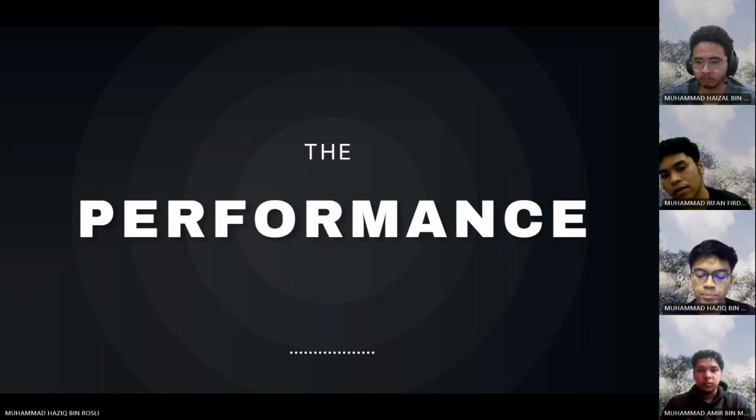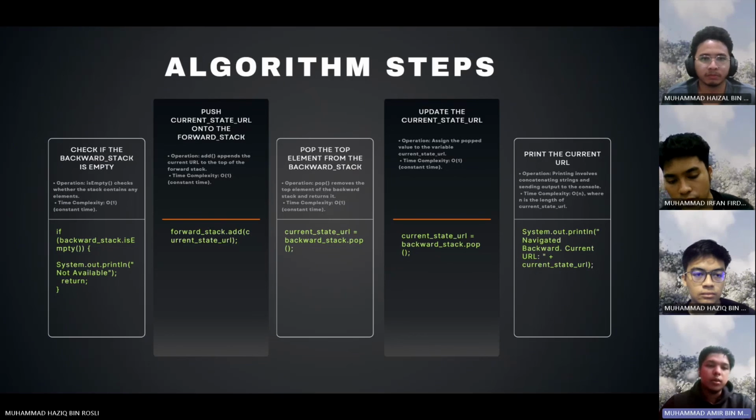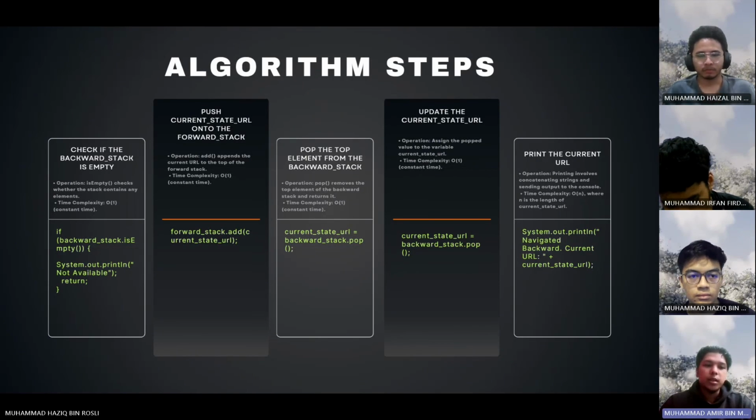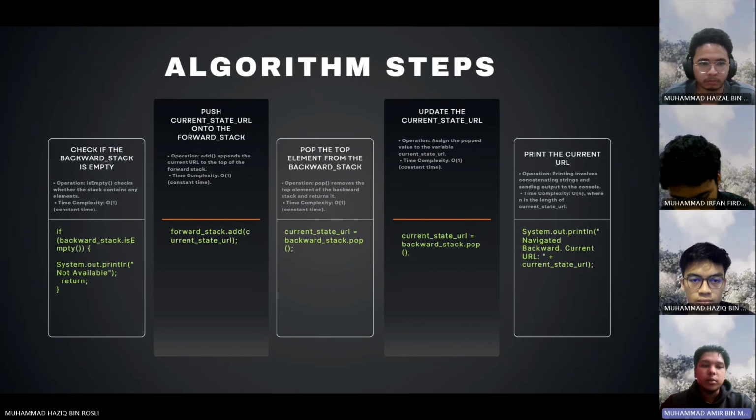Performance. So for the algorithm steps, first check if the backward stack is empty. The time complexity is constant time, and isEmpty checks whether the stack contains any elements. And then push the current state URL onto the forward stack. The add function appends the current URL to the top of the forward stack. So the time complexity is also constant time.